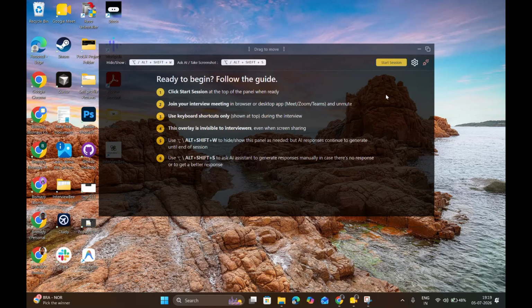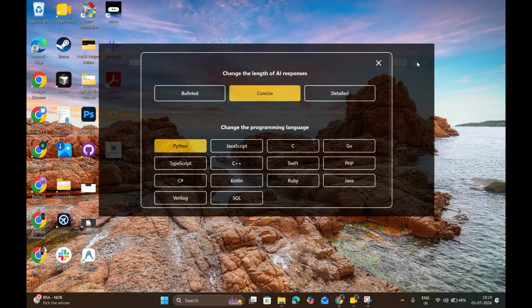And there are two more options here. If you click on the settings icon, it says you can change the length of the AI responses, either bulleted or concise or detailed. So you can do that. By default, it is always concise, but if you want shorter answers, then you can go for bulleted. If you're a fresher and you want paragraph-based answers, then you can go for detailed.